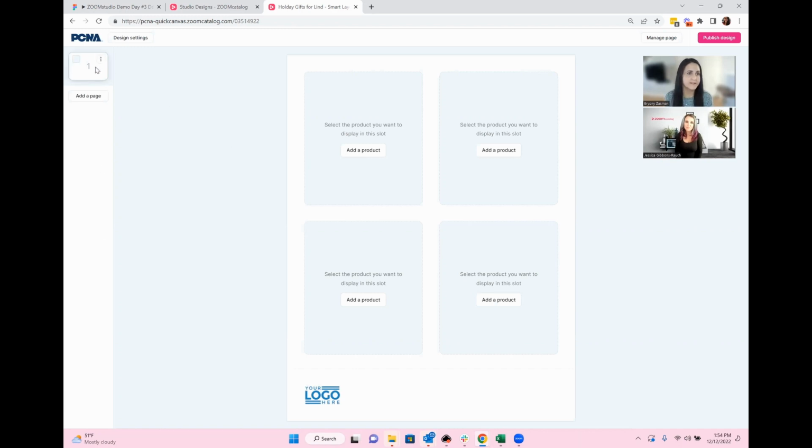So on the left, I have my pages. Here I can add additional pages as well as reorganize them. In the middle, I have my page. And then on the page, I have my layout, or the smart layout. This one is really basic. It's just 4 products and a logo. But I can go to manage page and change the layout to meet my needs.